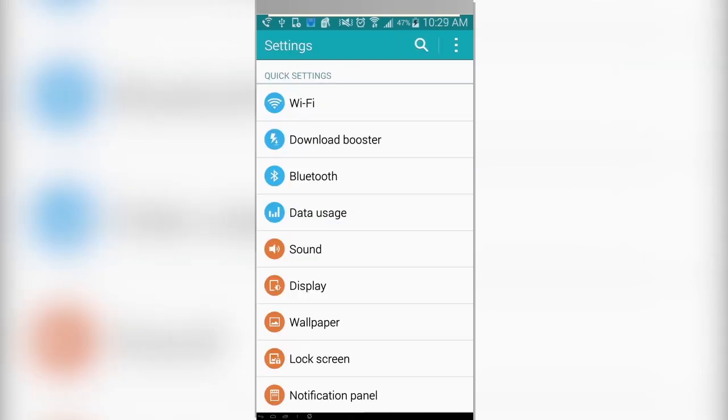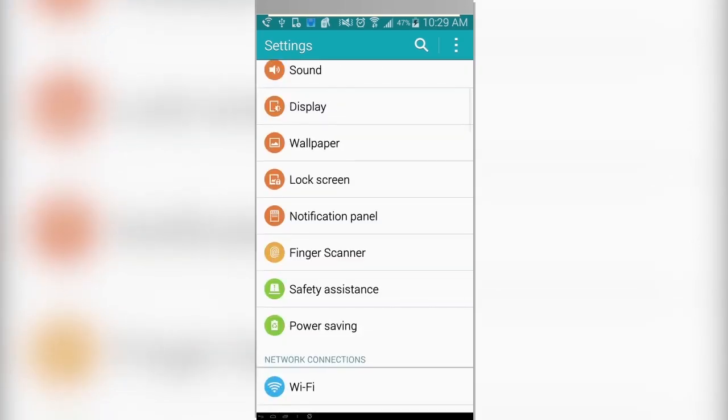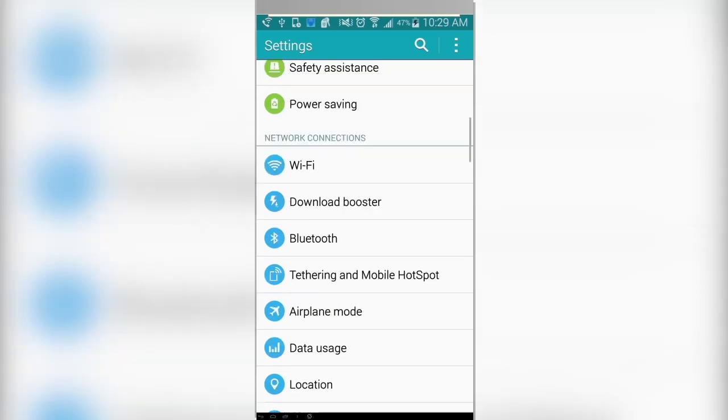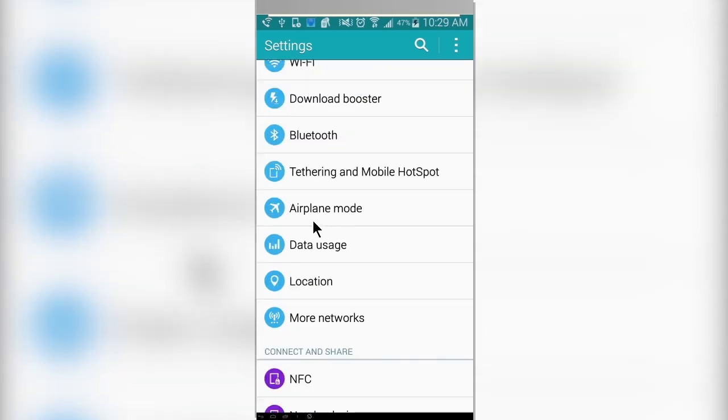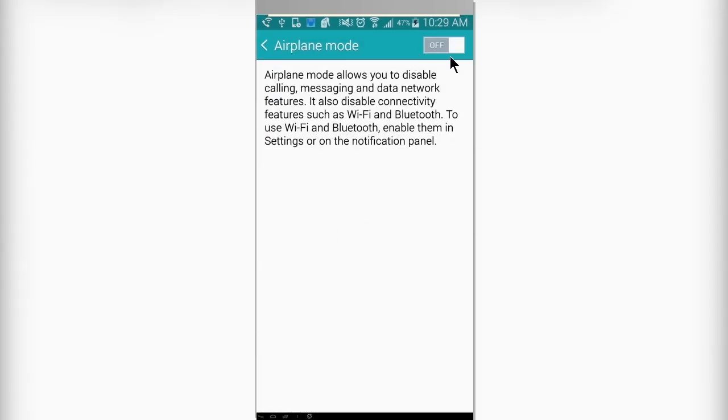Now, being able to turn off Wi-Fi is important, but you can also turn off all wireless connections by putting the device into what's known as airplane mode. And if we scroll down here, you'll see we have airplane mode right here, and you can tap on that and select to turn it on. And then once you do, all wireless connections are turned off.